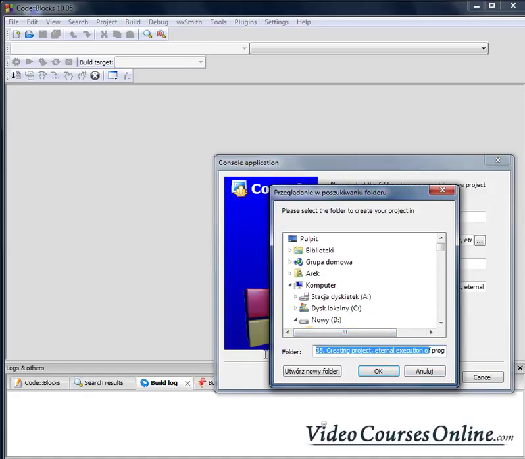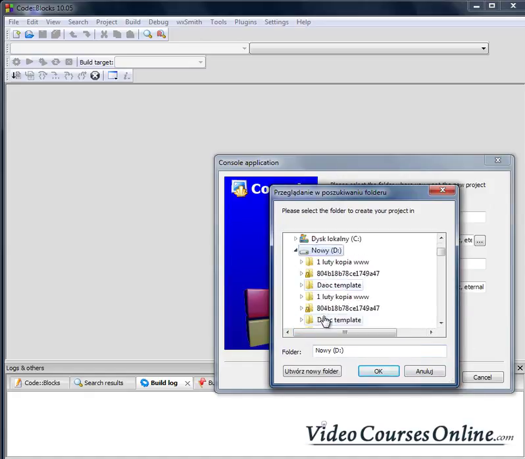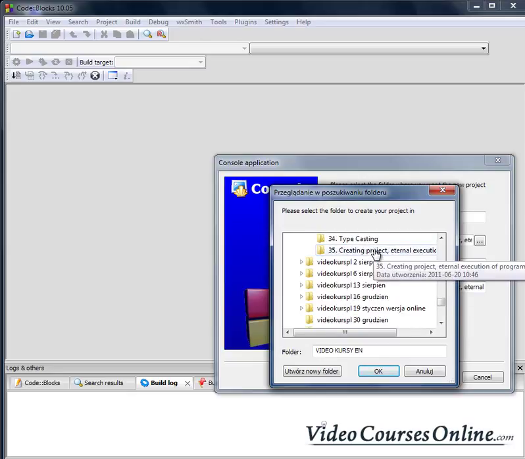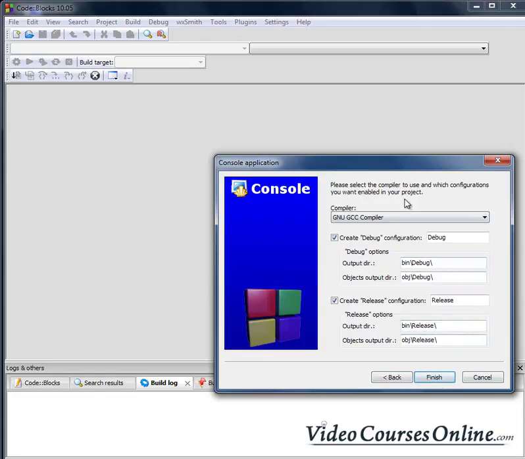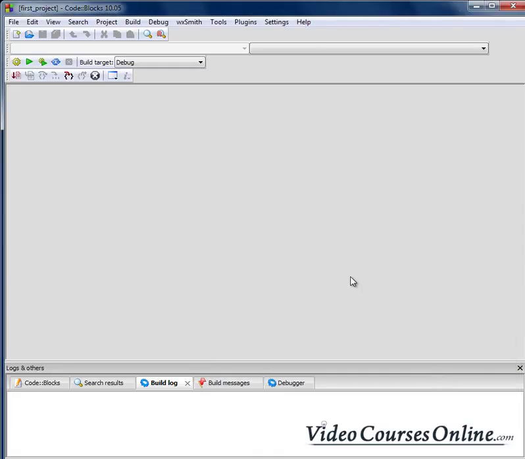Right now we will save it here in our lesson 35. Okay, and then I will click Next. Here we can change the compiler, but we will just use the one that is here, and I will click Finish. Now we've just created a project.